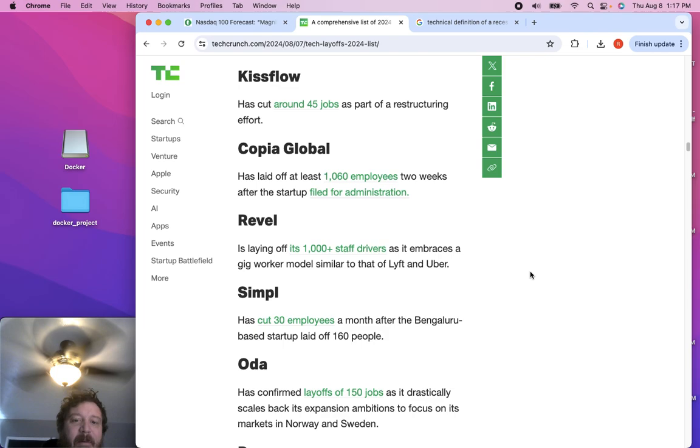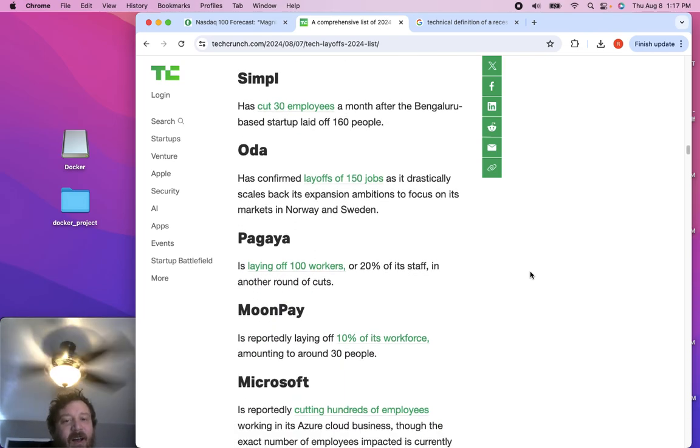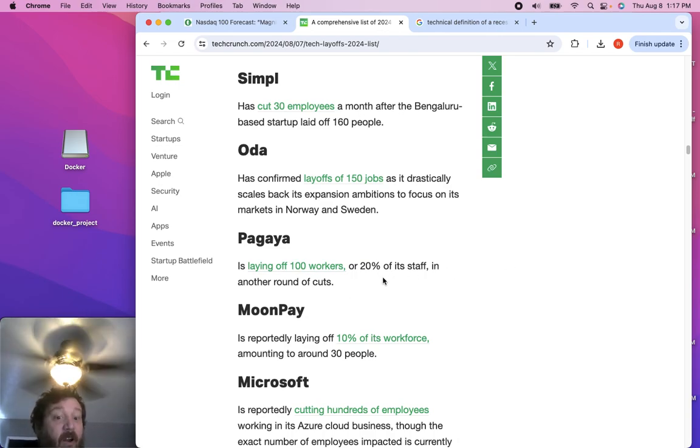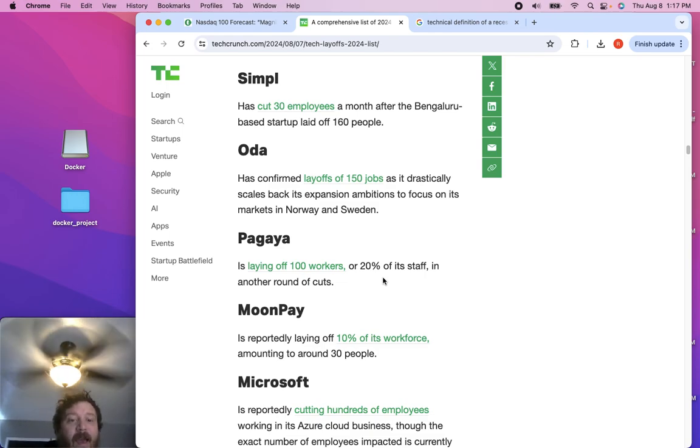It's massive amounts of layoffs at some of these big companies, right? And that's being kind of hidden in these numbers. When you have a month where Intel does like 15,000 layoffs, all of a sudden you've got Pagaya, it's going to lay off 100, 20% of its staff. It's just 100, but it's 20% of its staff. But that gets buried in the Intel month, and that's what we're looking at within this.